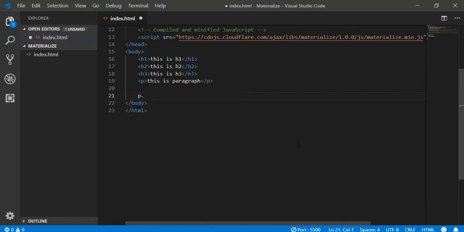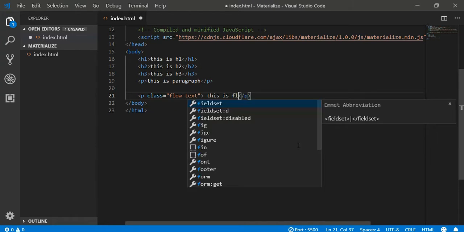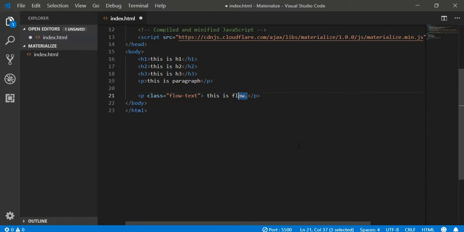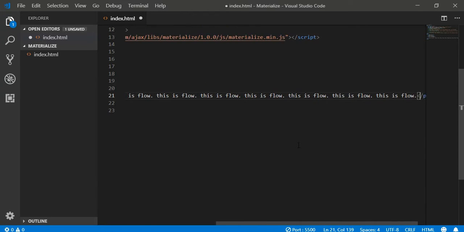one innovative thing about Materialize CSS is we have a flow text. Flow text is a kind of text which will adapt to a screen depending upon what is the width of a screen. So we will use flow text like this. We just have to add a class called flow text, and this will flow, like it will adapt to the width of a screen.